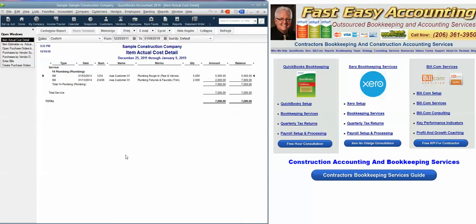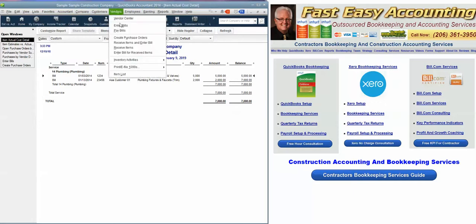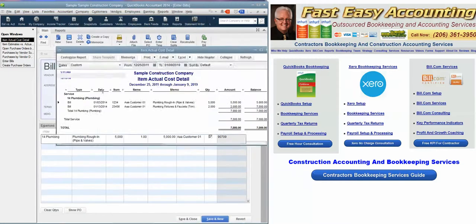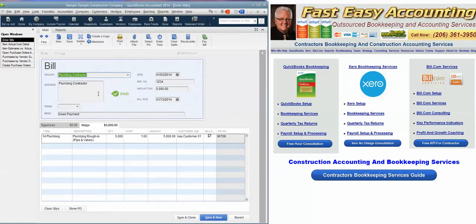Now, the plumbing contractor, bless his heart, he forgot. It wasn't intentional. He forgot that he already got a $5,000 deposit on his 25,000 rough end. So what happens is he sends you a bill. He or she sends you a bill. So I go to vendors. I'm going to go, let's enter the bill. An individual plumbing contractor. And I make a brand new bill.